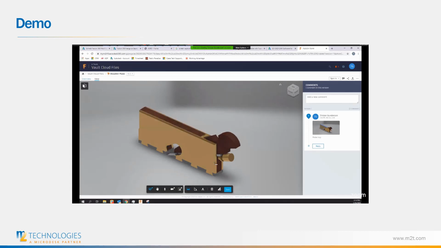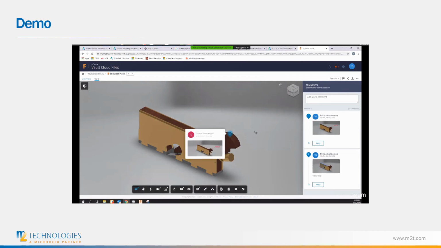I have access to all the tools that Carl did earlier, like the measuring tool to inspect the part, and I can pin comments to specific locations. With markup, I can do a call out to a point. I'm going to select the handle and I'm going to say make larger. I'm going to save that comment and it's going to post a bubble there to draw Carl's attention to later.